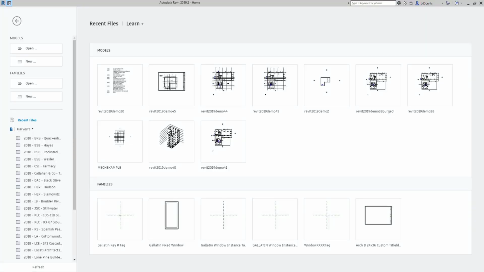Welcome to Revit 2019 Demo 46. For this lecture, we're going to discuss key schedules.